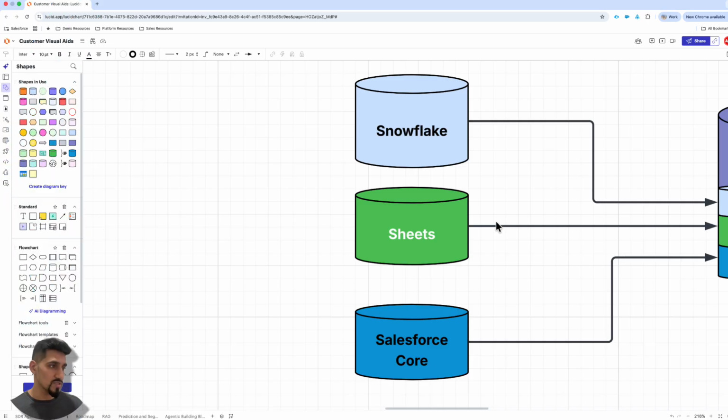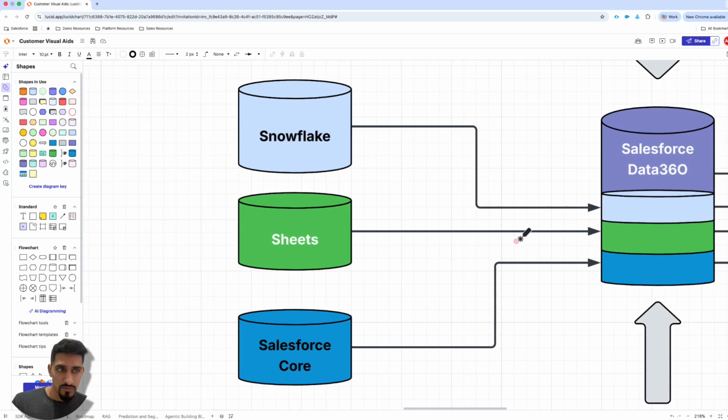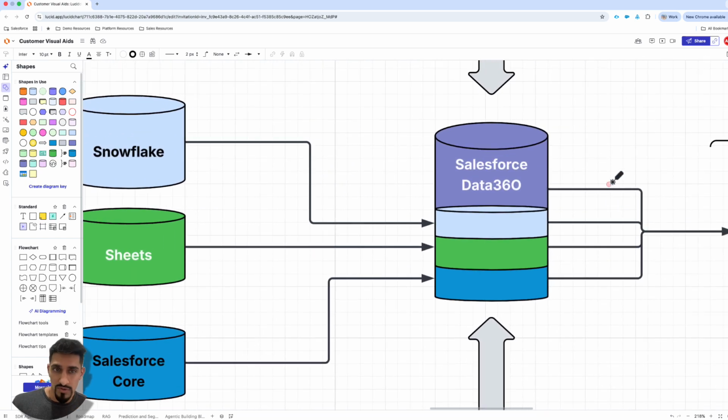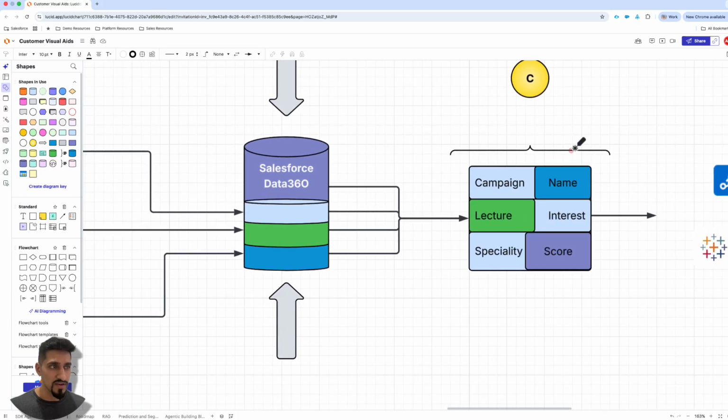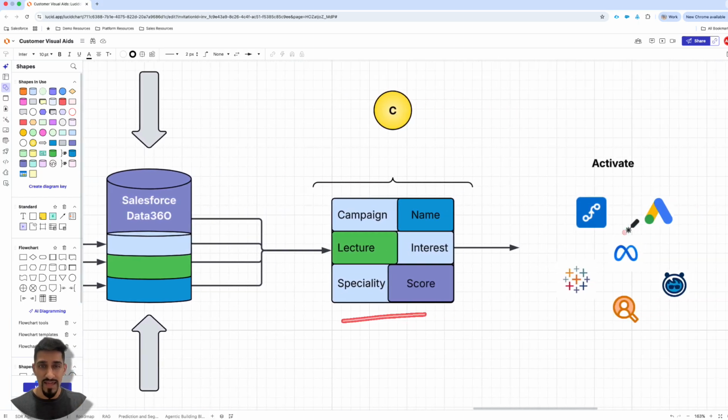A lot of customers these days have information that lives outside of their CRM system. And in order to action it, it often takes multiple teams talking to each other to figure out how to take Snowflake data, Google Sheets data, Salesforce core data, and make it actionable from a marketing perspective, from an agentic perspective, from a customer service perspective. Well, Salesforce Data360 does that for you, gives you a place to put that information, to harmonize that information, to unify that information and keep what you need, and then action it.